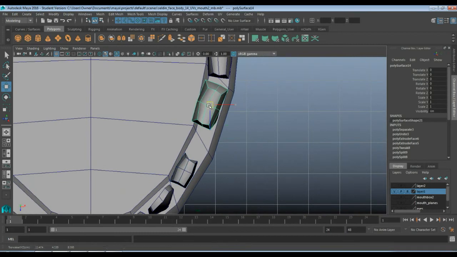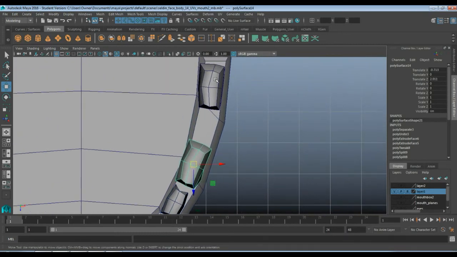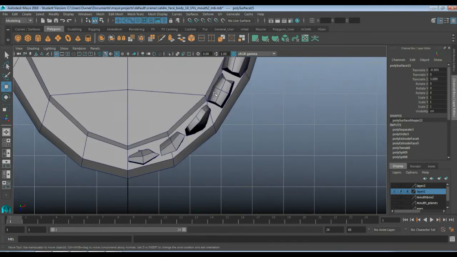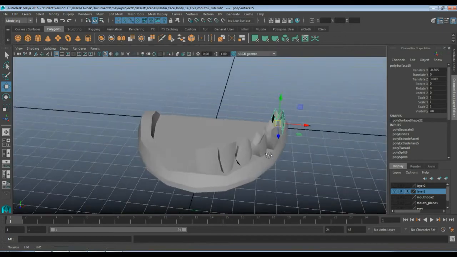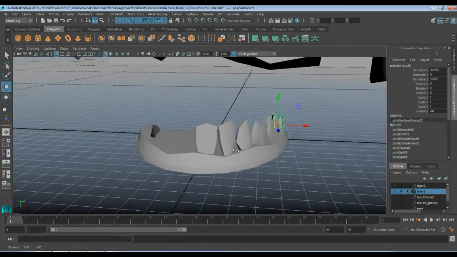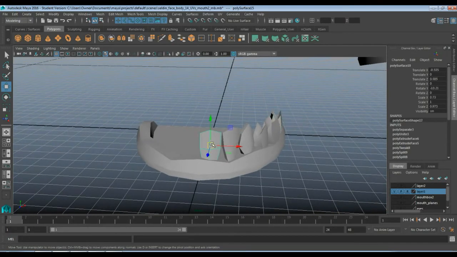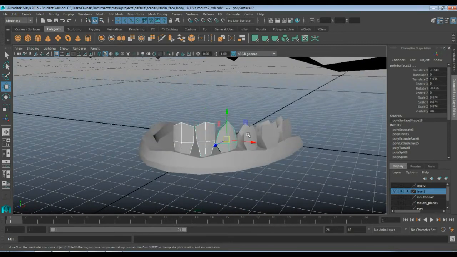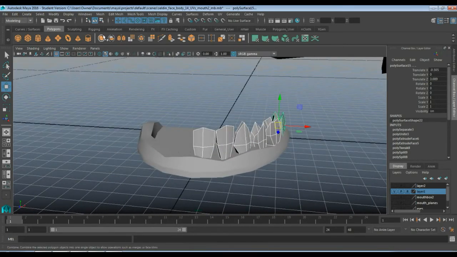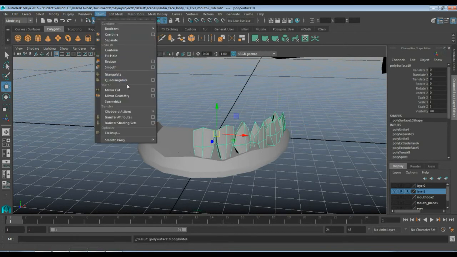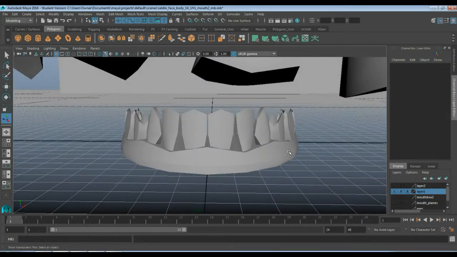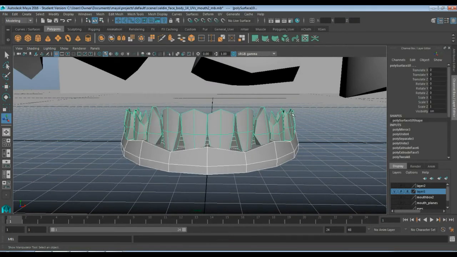Now just move these all closer together. If you want to add, since we have space for that tooth, you could add another tooth. I'm not going to. I will combine these, and then I will mirror those over. Mirror geometry. Set my 0 pivot. I will combine all this.